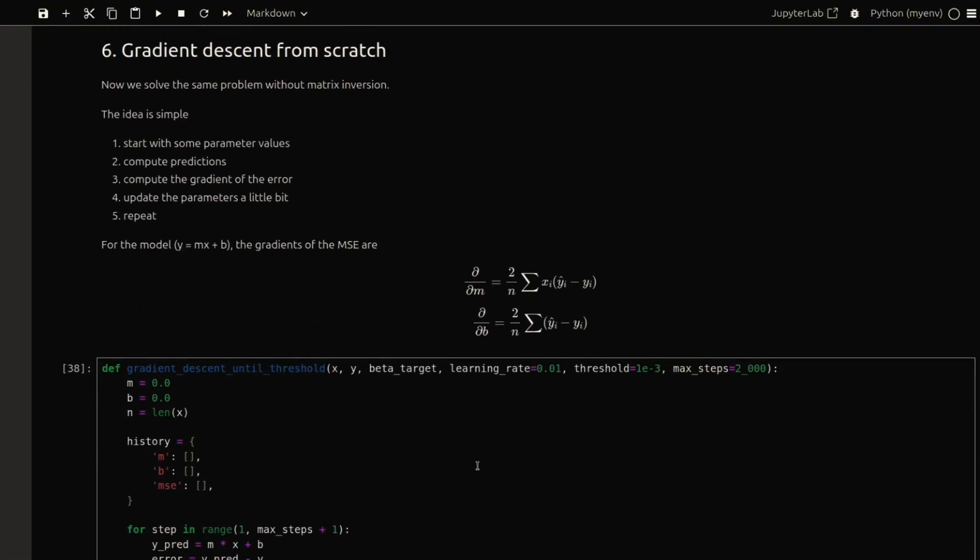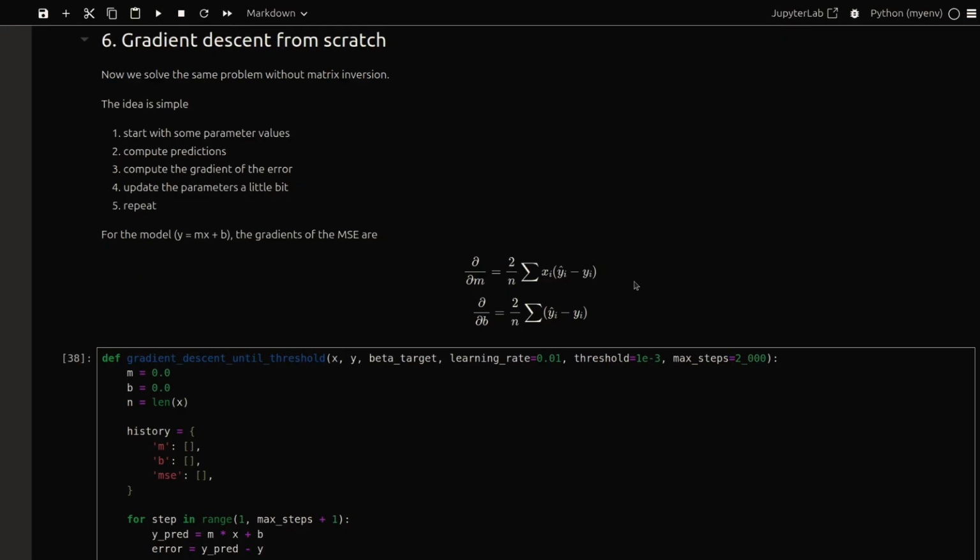Now on to the second way of solving linear regression, which is gradient descent. Just to make sure we stay on the same page, we are solving y equals slope times x, which is our data, plus intercept b. And now the gradients with respect to beta parameter, which is a combination of m and b, are as follows. I wrote it here. So we are using those definitions.